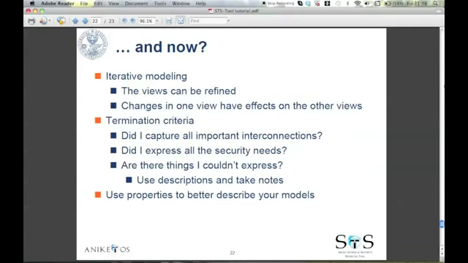And the determination criteria is basically you have to ask yourself, have I really captured all the important interconnections, all the important security needs, all the important authorizations? That's basically what you should ask yourselves. And the suggestion, again, is to use properties to better describe your models. And Elda has described how the tool allows deriving security requirements from the models.